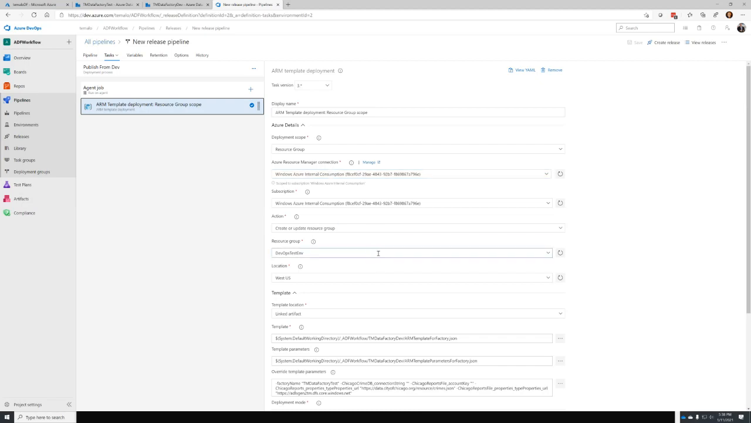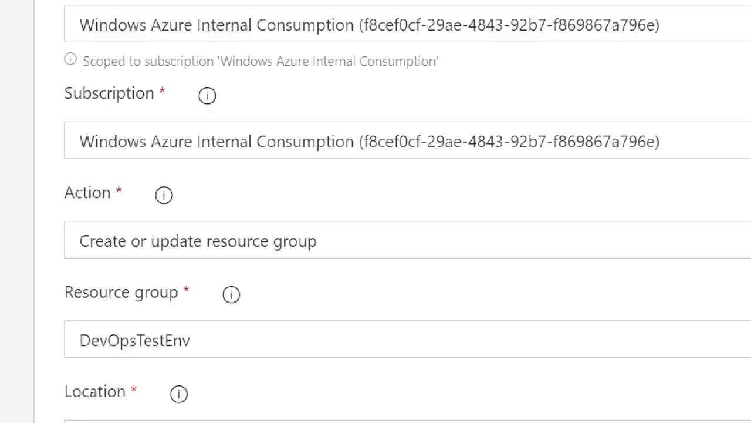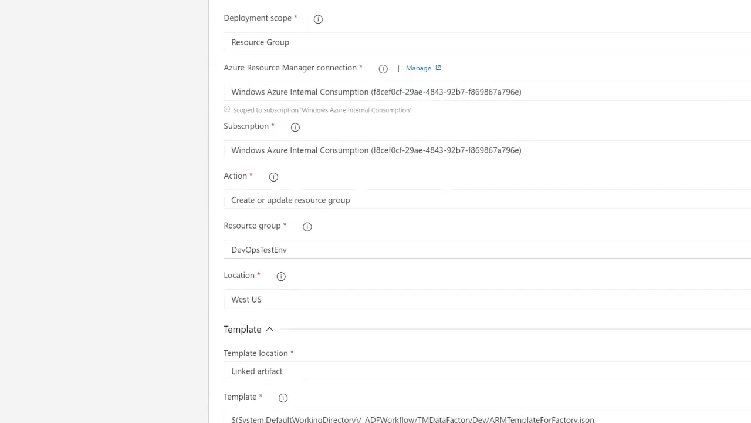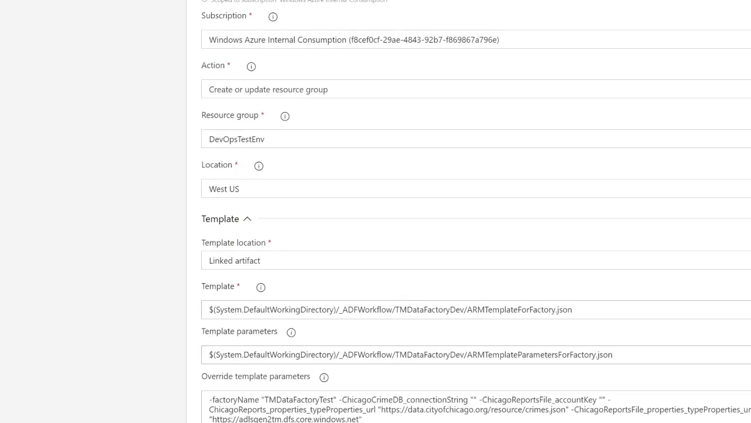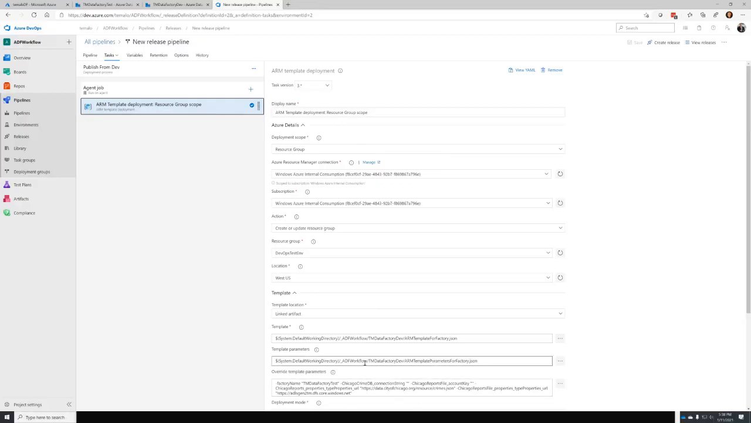Azure subscription for that. And then what I'm going to do is I'm going to create or update the resource group if it's there. And then the resource group in this particular case is a resource group called DevOps test environment. The location of that resource group is in the West US, and I'm going to use the linked artifact in order to do that. And this is really what you would configure. And what you're going to do is you're going to use the template that is generated as part of that publish process. And that's where the template is that we use here.